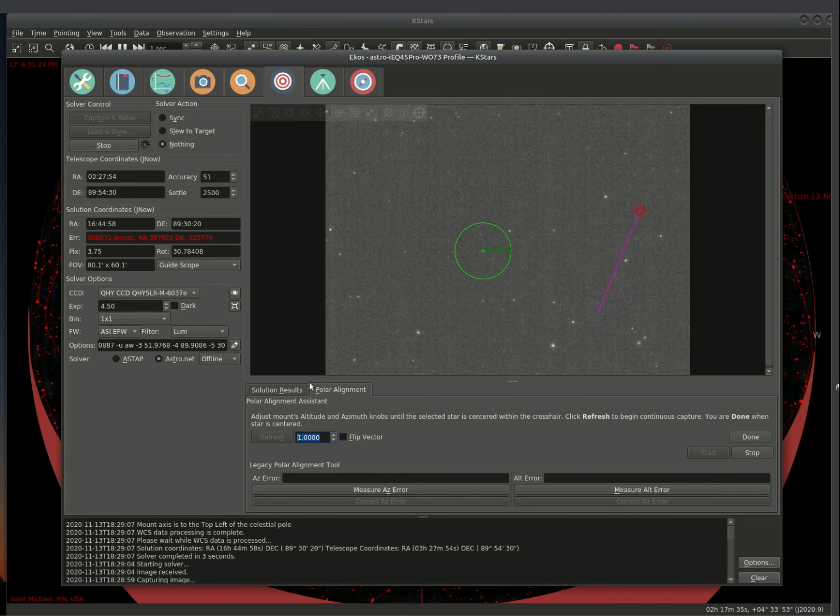Alright, so now that we've got the mount turned on, we're going to take a look at the star chart here. I'm just going to move it over to Draco and select a random star in Draco. Right click and, under the iOptron EQ45 Pro, say Go To. What that will do is move the telescope over to that location.